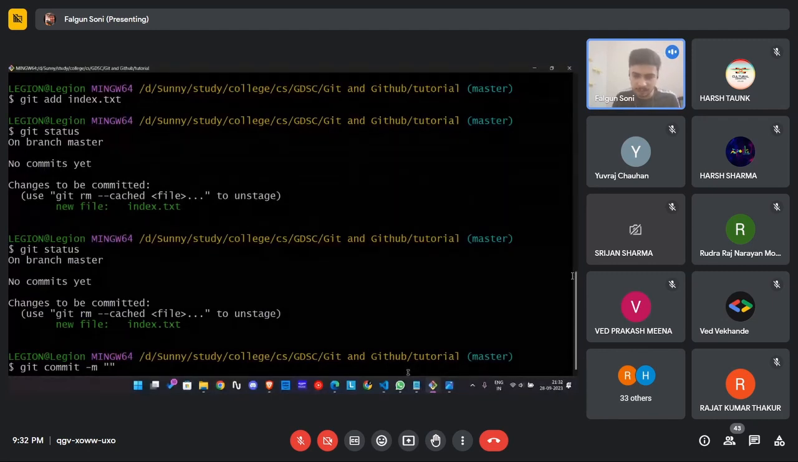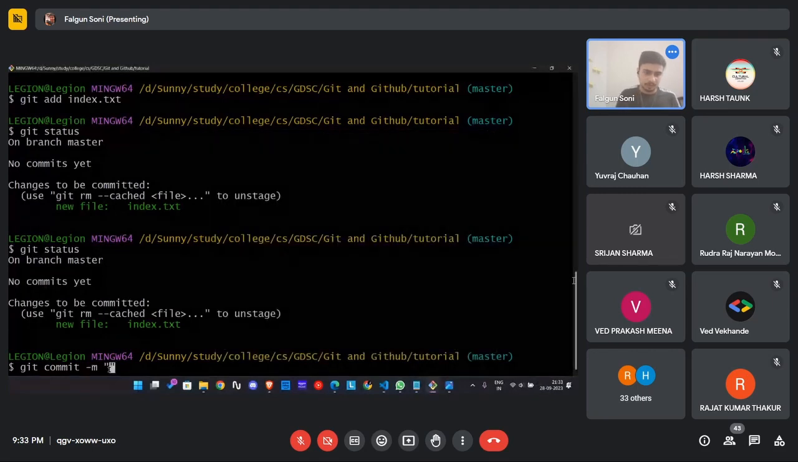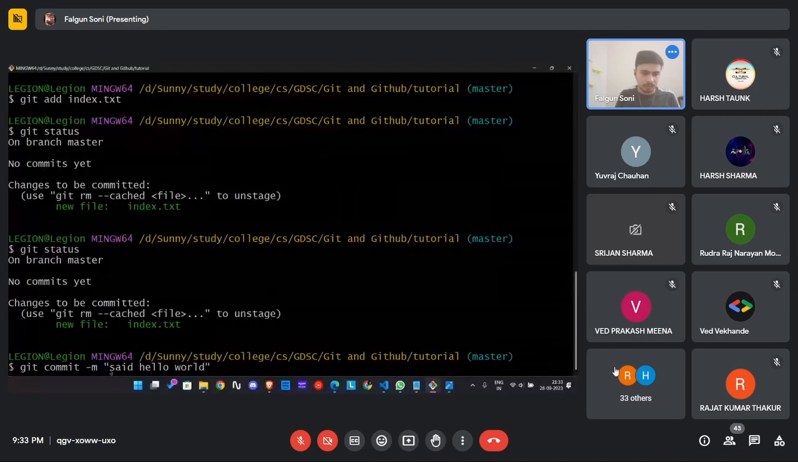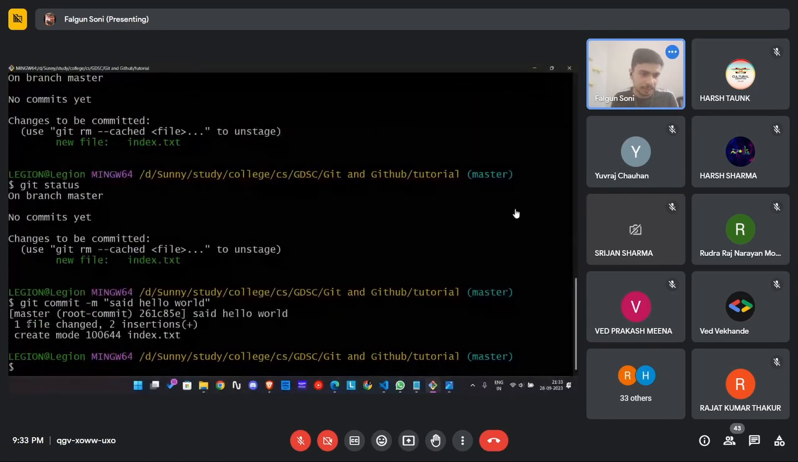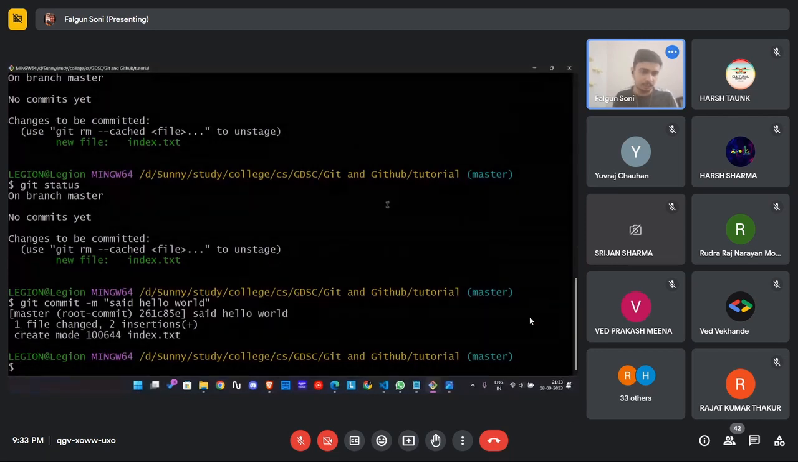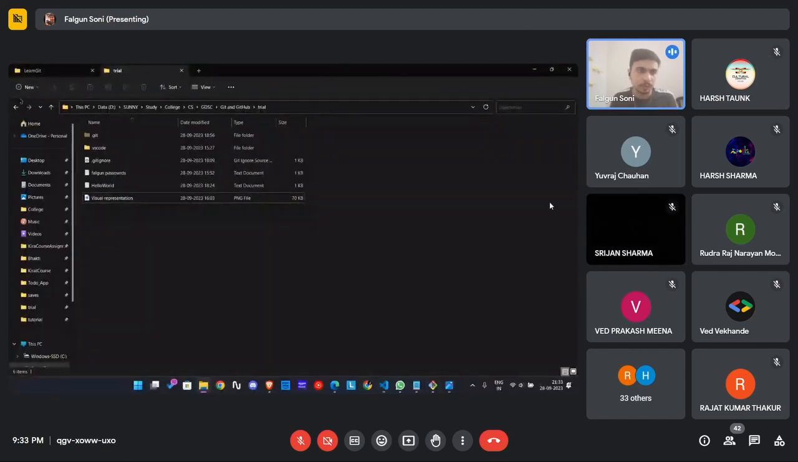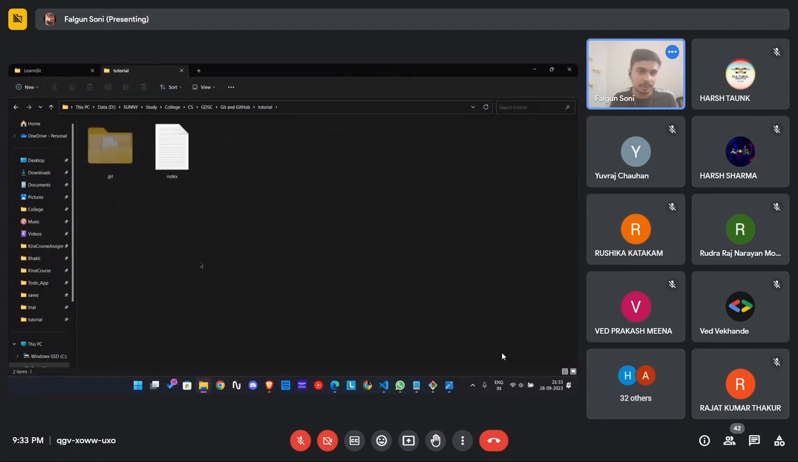What did we do exactly? We wrote hello world. This is the second line of notepad. We have made a commit, and the master root commit says hello world. One file changed, two insertions, create mode. Let's do a git status, and we are on the branch master. Nothing to commit, working tree is clean. So I guess it's clear.